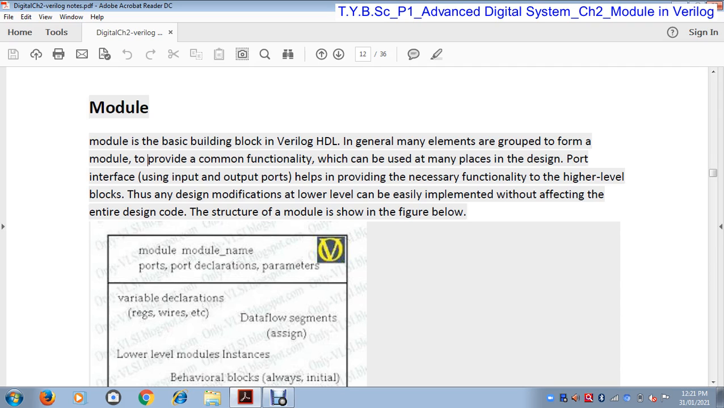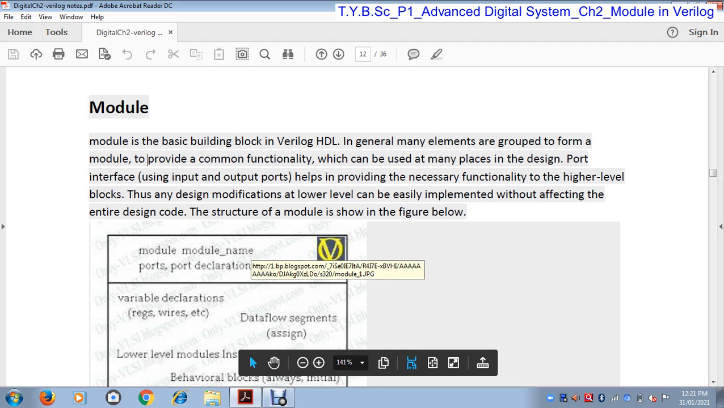In general, many elements are grouped to form a module. So what are the elements? These elements contain basic concepts like number specifications, different types of data, register, net, wire that we saw in our previous lecture, to provide a common functionality which can be used at many places in the design. So the module is used to provide the different types of functions.